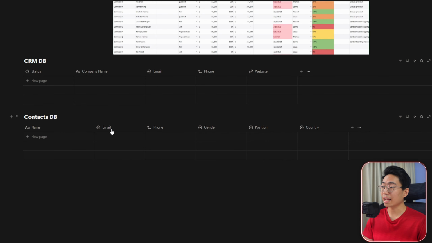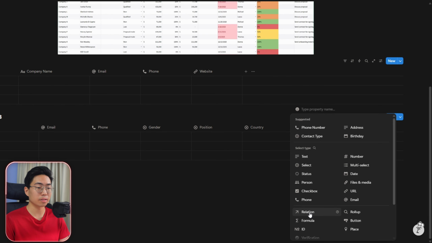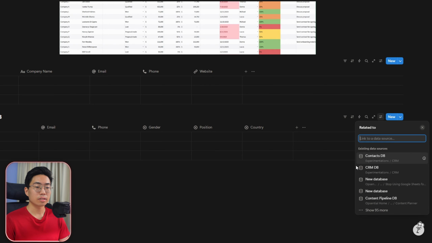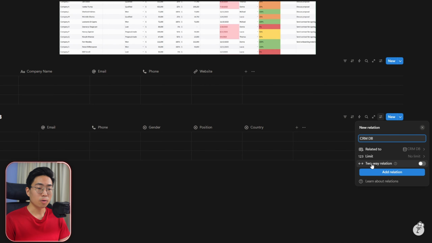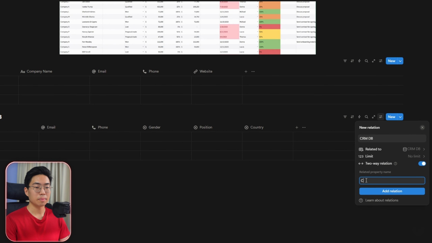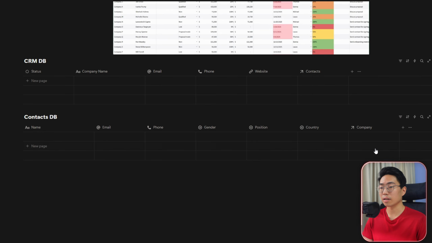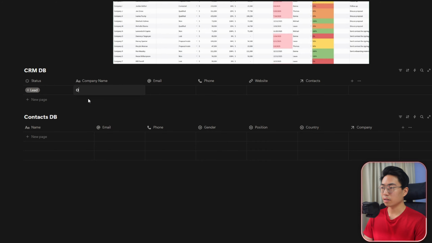Now, we're going to connect the two databases together by using the relations property. So you click on relation and then search the CRMDB, which is this one, toggle the two-way relation, and then just name it contacts for the two-way relation, and this one I'm going to name it as company. And now you can see they are connected together. So I'm going to add a company here. So this one, let's say Opsential.